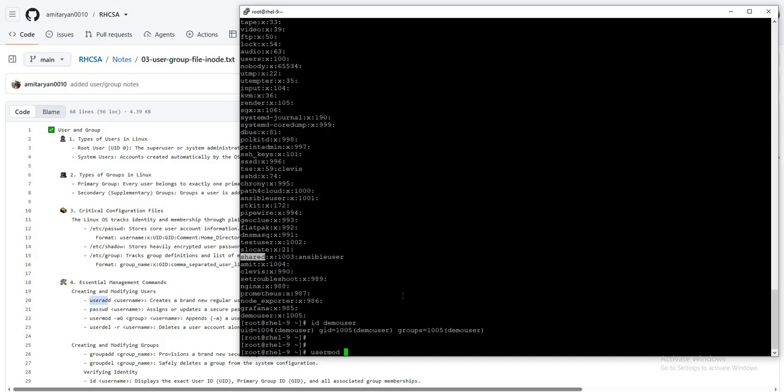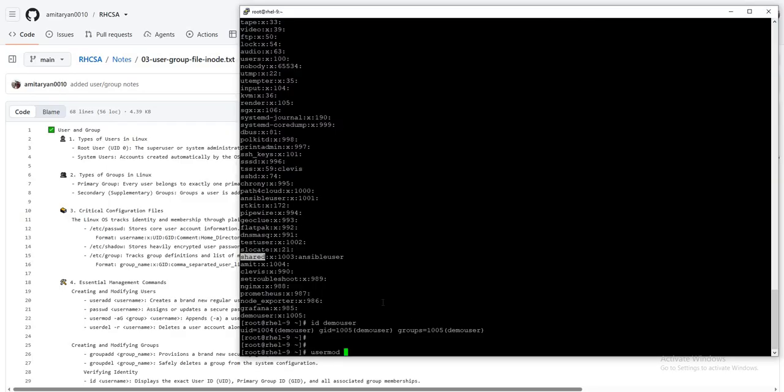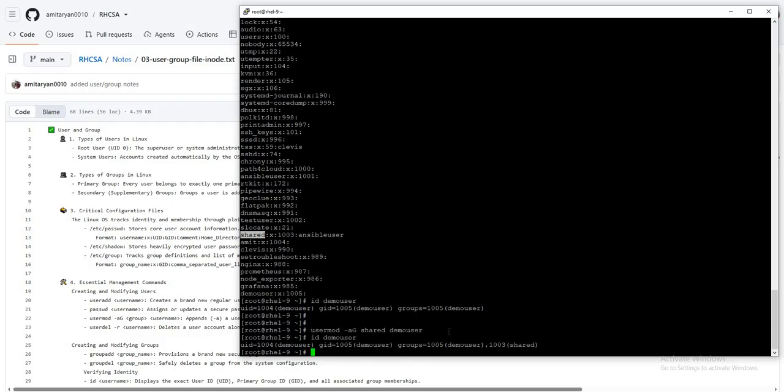So what we can do: useradd was the command to add the user, right? passwd was just to assign the password. usermod, right? User modification. Hyphen a will append, and capital G is for your additional group, without removing the user from the existing group, right? So what I will do is say this will be part of something called shared, and the username is this one. Now if I run this, you can see this demo user is part of shared.